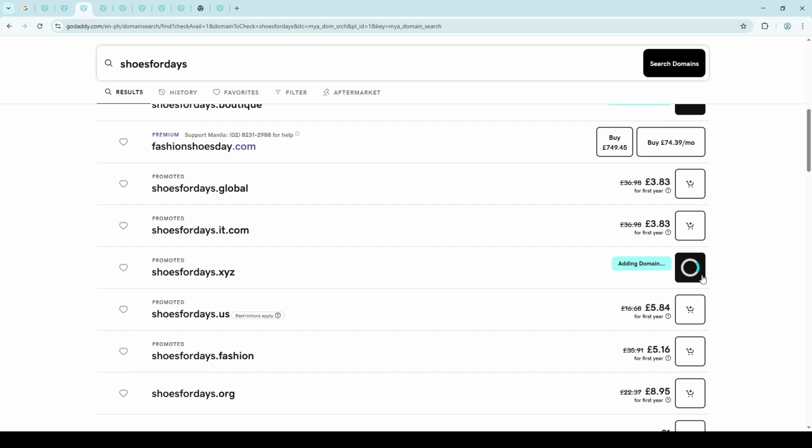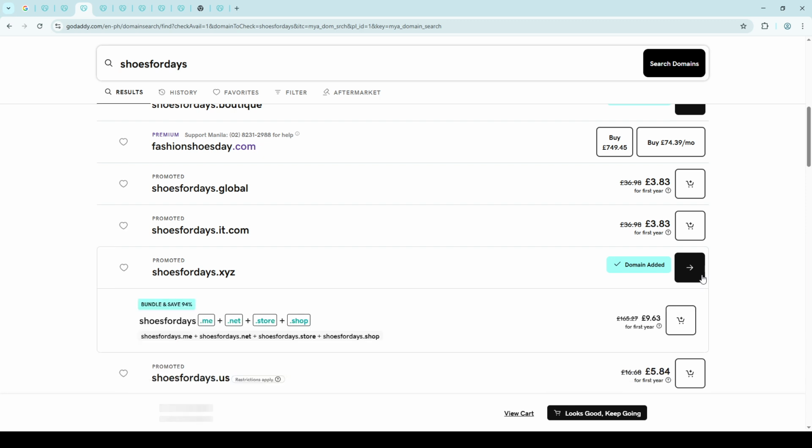GoDaddy will guide you through a straightforward series of steps to ensure your domain is registered under your name. This usually includes confirming any additional features you might want, like domain privacy, and then proceeding to the payment screen. During the payment process, make sure all your details are correct and enter your payment information. Once everything is confirmed, submit your payment and you'll receive a confirmation that your domain registration was successful.